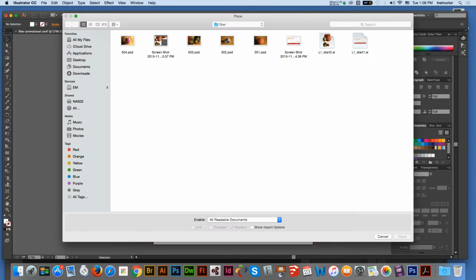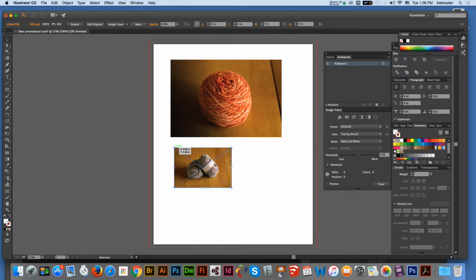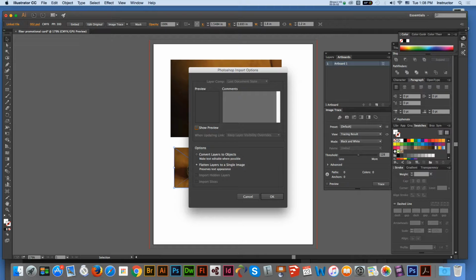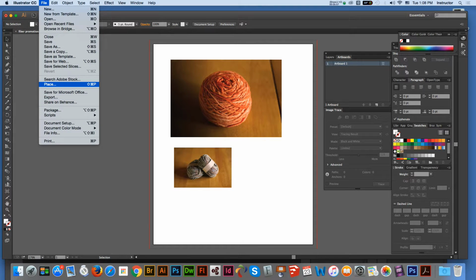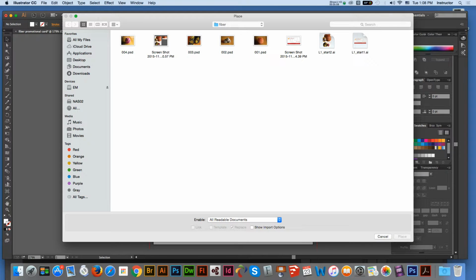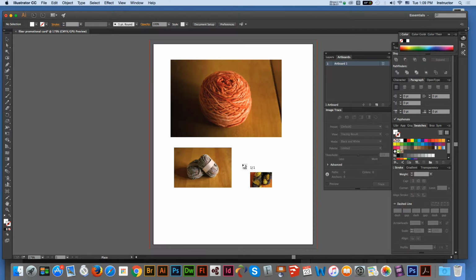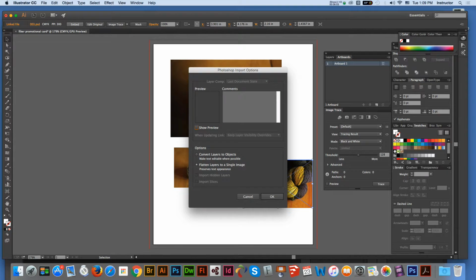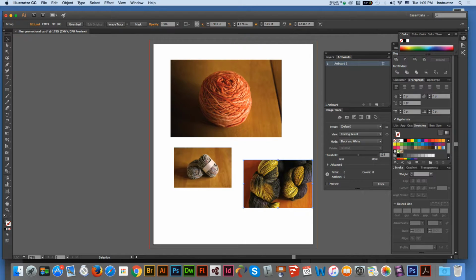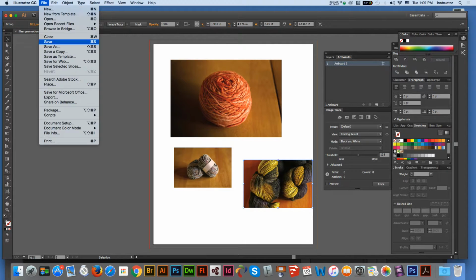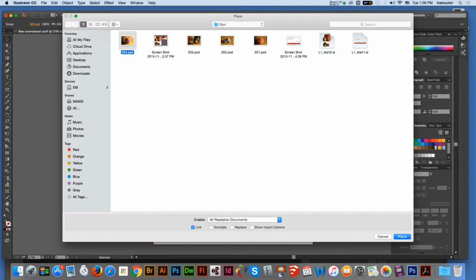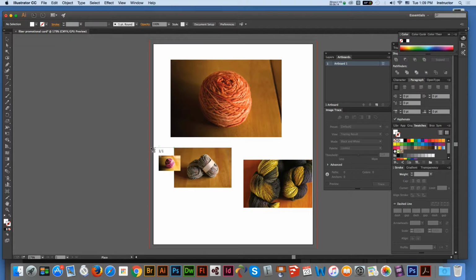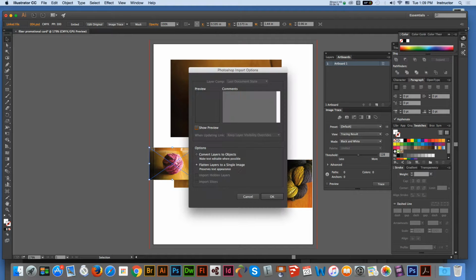Going to import 002. Okay, embed it. Again, flatten. Place. 003. Okay, embed it. So I'm going to arrange the position later. Don't worry about that. Place. 004. Alright.